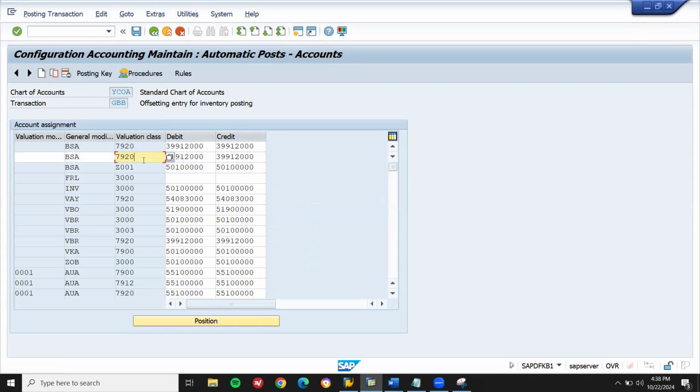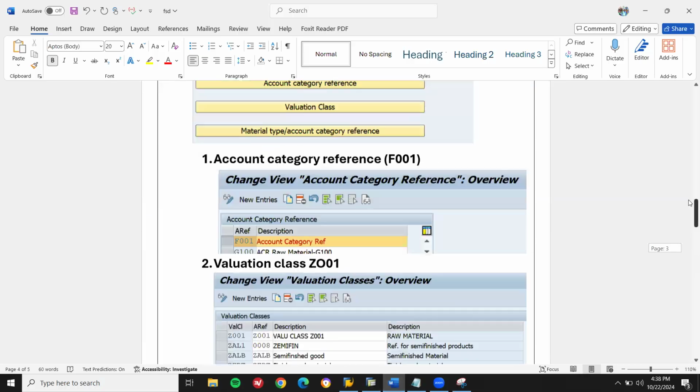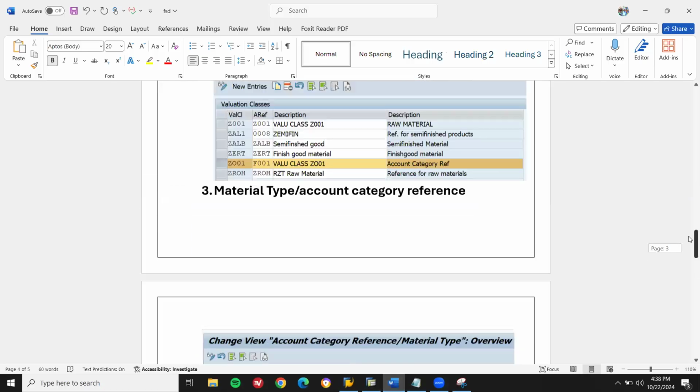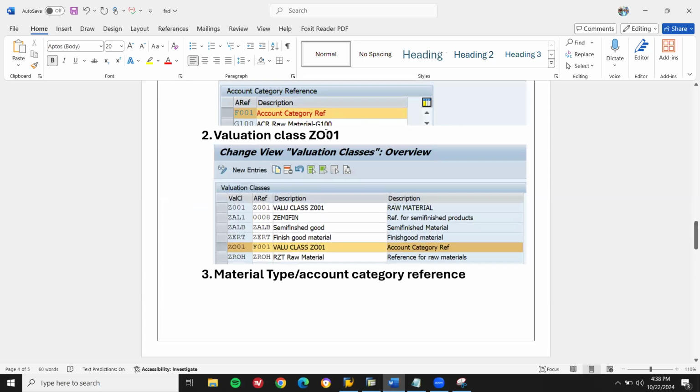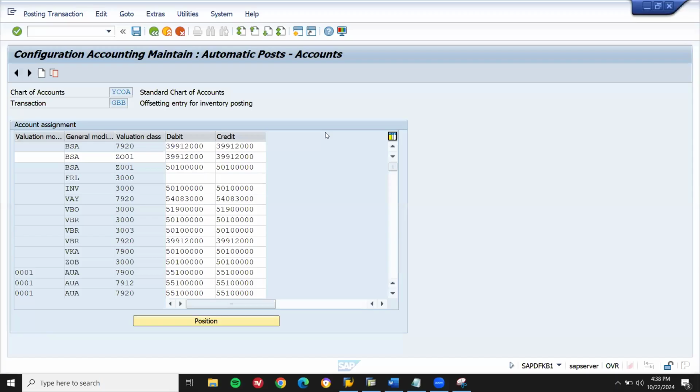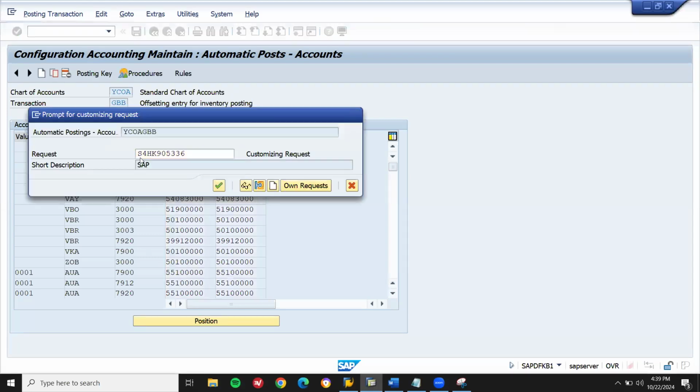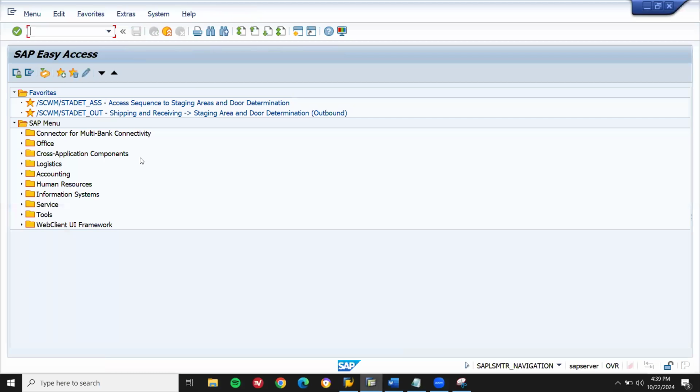BSA. My valuation class is Z01. It's my valuation class, which we have created earlier. See here, Z01. Now Z01, press enter and save it. Continue. Now let's go to MIGO. Let's try to post it.